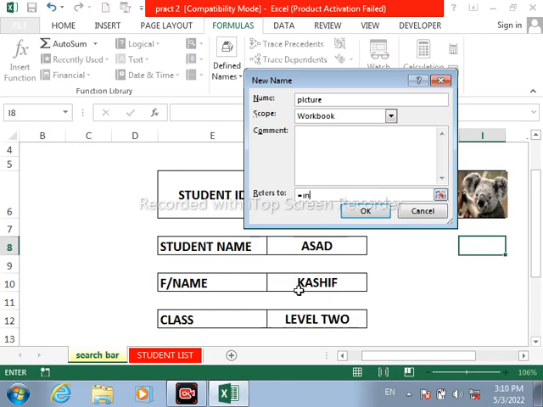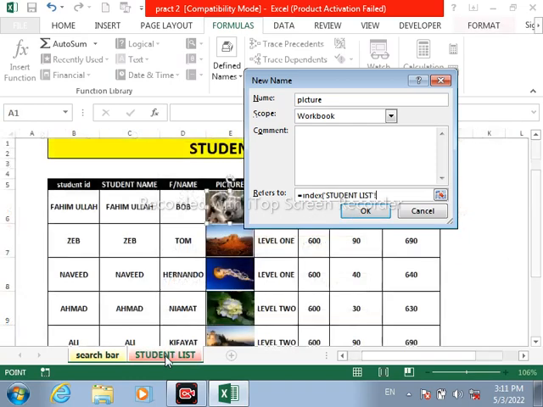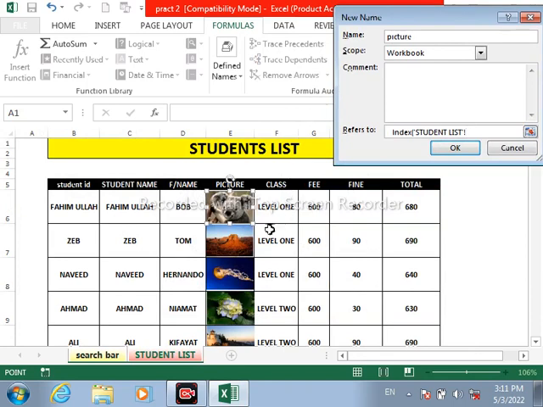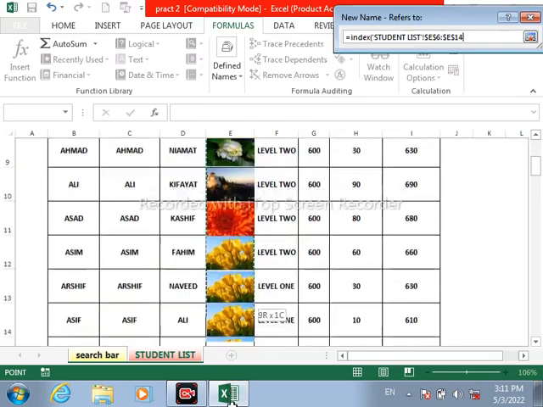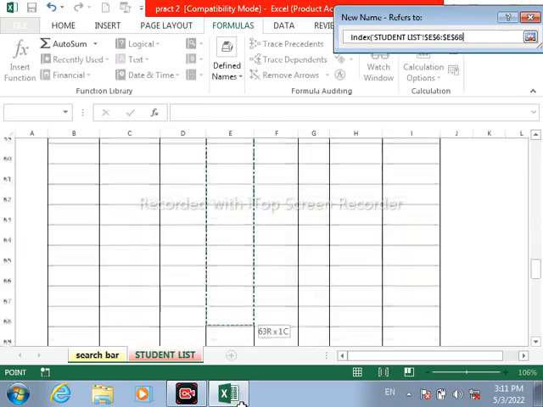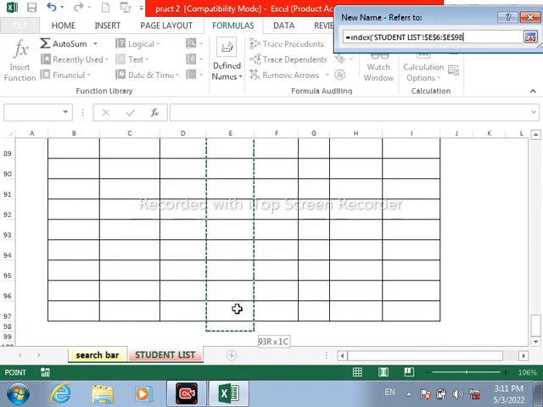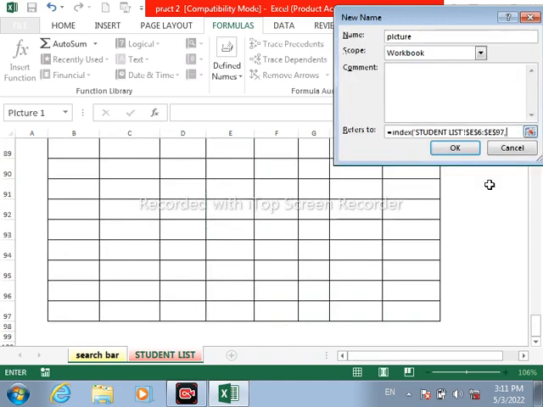Just type equal to INDEX and open bracket. Remember, do not press Tab on your keyboard. Okay, INDEX, I have to go to the students list and select the column of the picture. So this is the column of the picture. You have to select all the pictures and then comma, again the MATCH function, MATCH and open bracket. Do not press Tab on your keyboard.